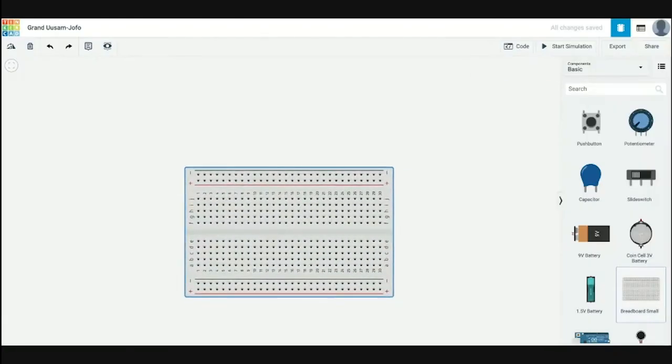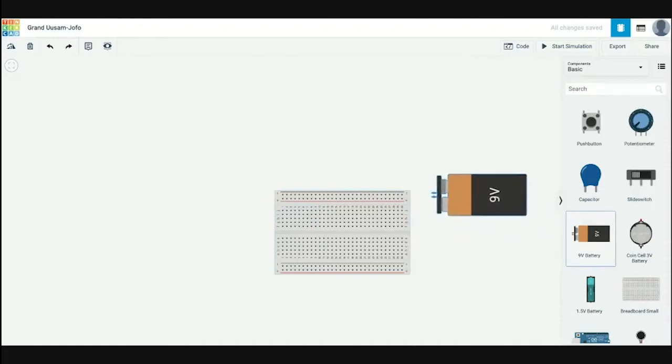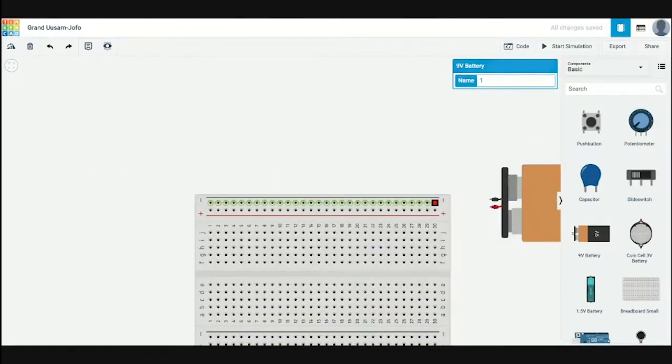Let's start by dragging a breadboard onto your working plane. You can use the small breadboard and zoom so you have a better view. Now we're going to drag out a 9-volt battery and connect the negative terminal of the 9-volt battery to the negative terminal on the breadboard. We'll connect the positive terminal of the breadboard to the positive terminal of the battery.